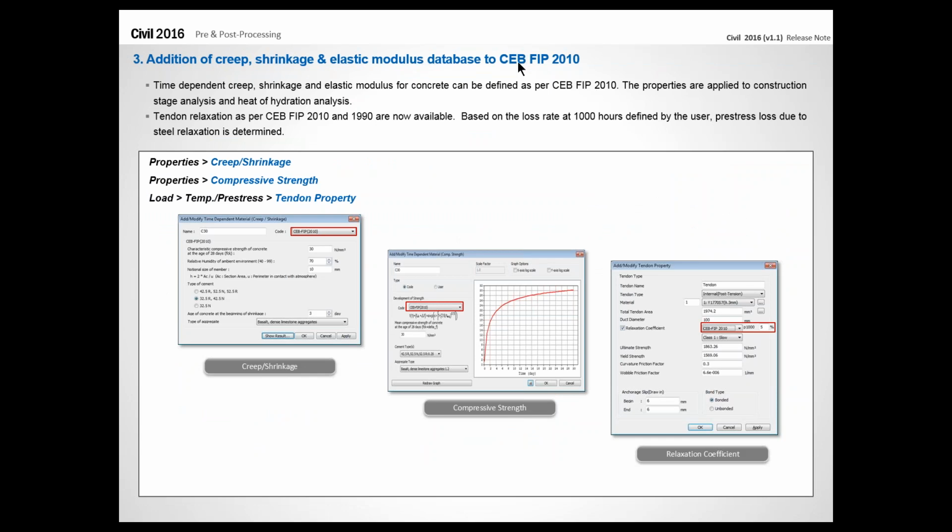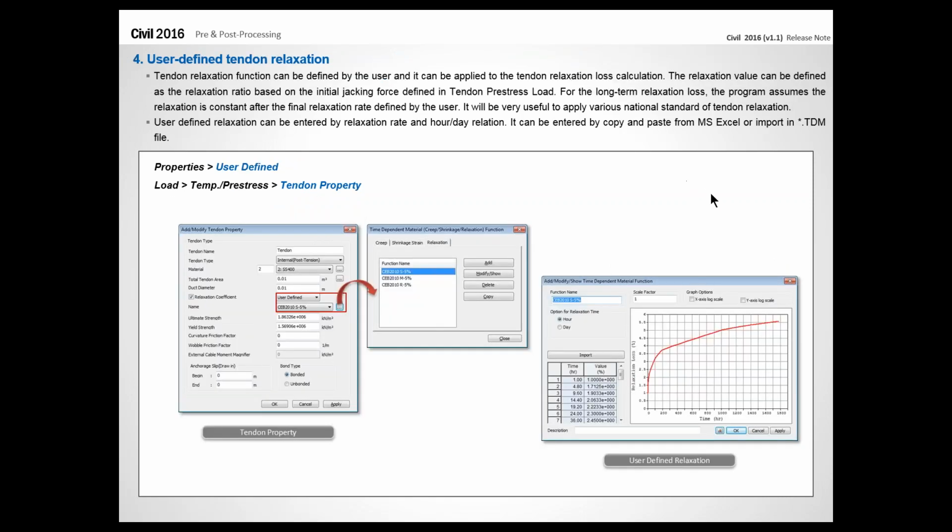And also, as mentioned before, we had CEB-FIP 1978 and 1990, but we updated to be more up to date to the 2010 code. User-defined tendon relaxation: not only can you define according to CEB-FIP or a bunch of other codes that support the calculation, you can also take out the graph and manually modify or newly define them.